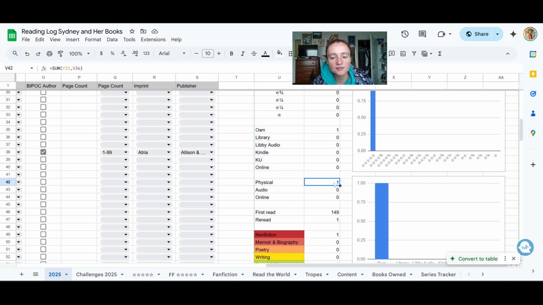So this is actually, you can see up here, it's a sum of V. V is this column right here, 35, which I'm pointing at on my screen as if you can see. 35, you go across right there, is a sum of owned, because that's physical, with V36, which is the next one, which is library. These are my 2 library books. And then audio is going to be a sum of, it's just 37. And then online is going to be a sum of the last 3.